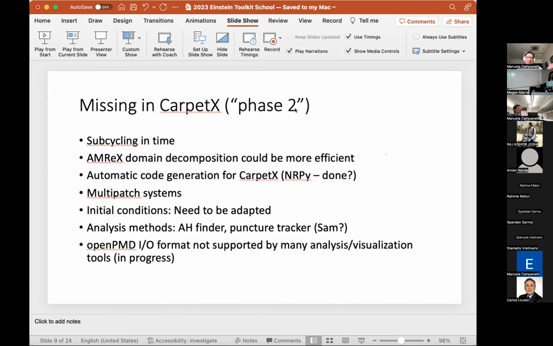So yeah, phase 2. Missing in CarpetX is the subcycling in time that is not yet implemented. That's probably a feature that most of you who are familiar with the current Einstein Toolkit and Carpet will notice first, because that's the AMR algorithm in Carpet. It does use subcycling, and in fact, you can't switch it off there. The AMReX domain decomposition that's provided by the AMReX library is efficient if you were to use subcycling. Since we don't use subcycling, there's a thing where we could increase our scalability by a factor of 5.